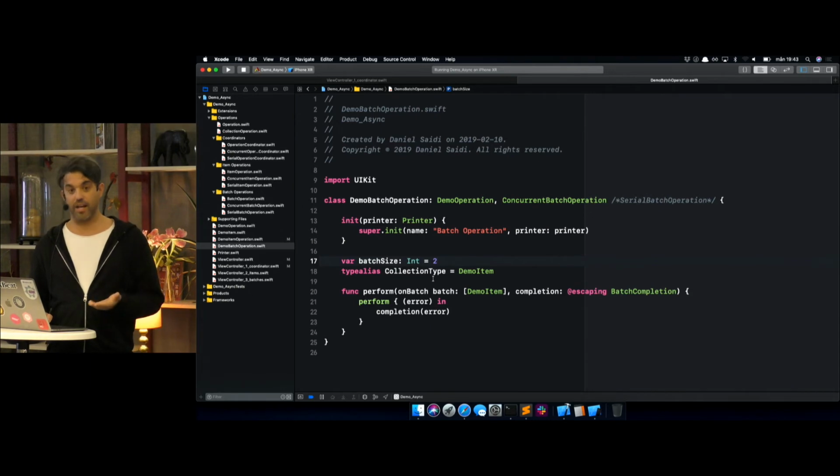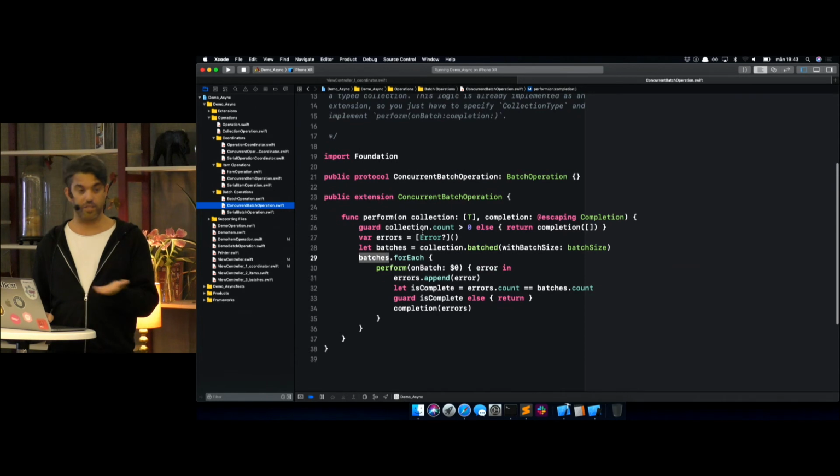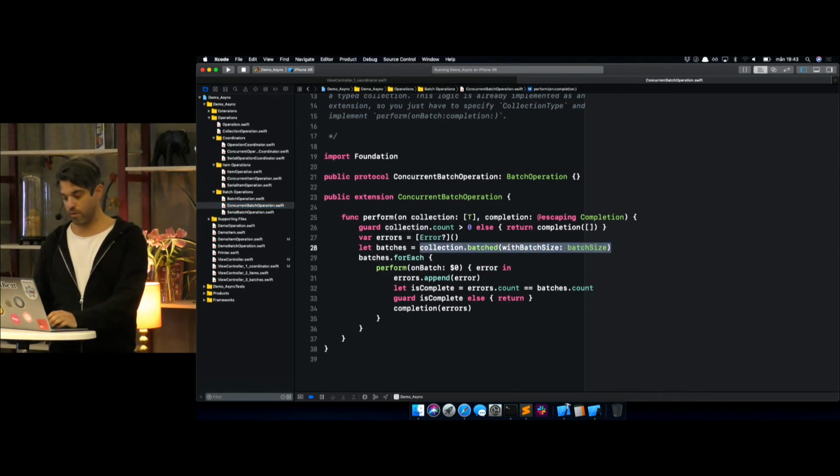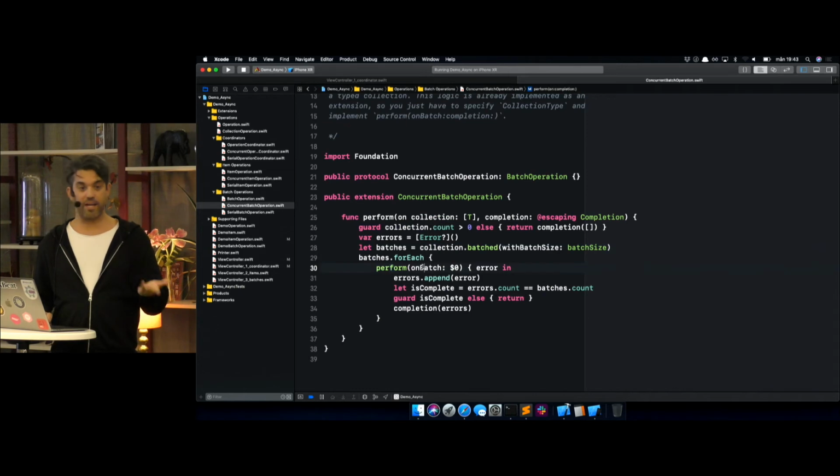And just like the item approach from before, we can have a concurrent batch operation, which starts by batching up the collection with the given batch size. And then it just iterates over the batches instead of over the items. And we have perform on batch instead.